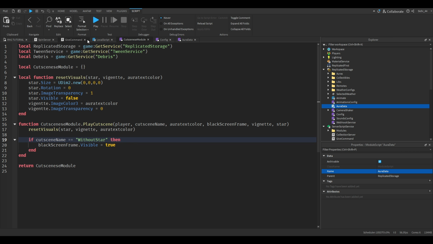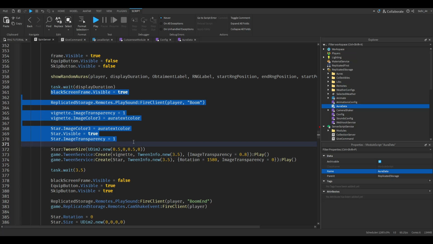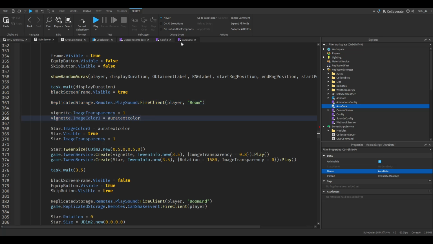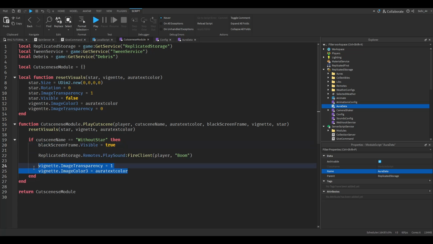So actually for this one we can pretty much go into the spin server and then copy all these, I think. Yeah. And then let me just paste them in. Can remove these though. Oh no, I'm gonna just leave them there. So we got the black screen frame, we got the boom sound. And then we still need the tween for it.